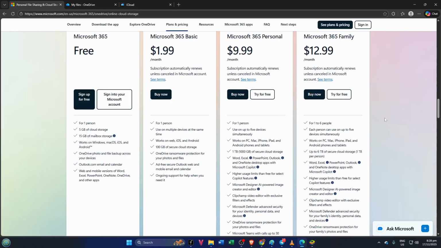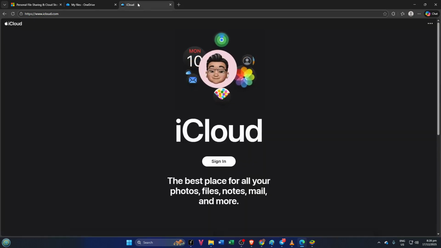So before anything else, make sure you have iCloud for Windows installed if you're on Windows. If you're on a Mac, your iCloud Drive should already be built in. For OneDrive, download and install the official Microsoft OneDrive app if you haven't already. After installing, sign into both apps with your Apple ID and Microsoft account details. This ensures you have full access to your cloud storage directly inside your computer's file system.